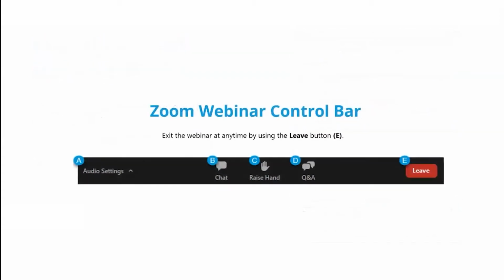Finally, when we are through with the webinar, you can click the red leave button to leave, or if you need to step out for any reason, of course, you can leave at any time. So that's the control bar.